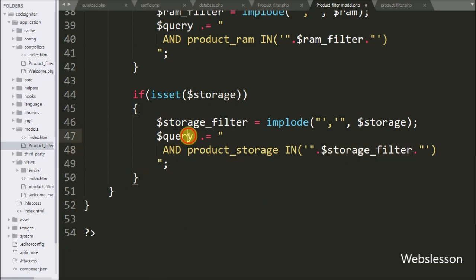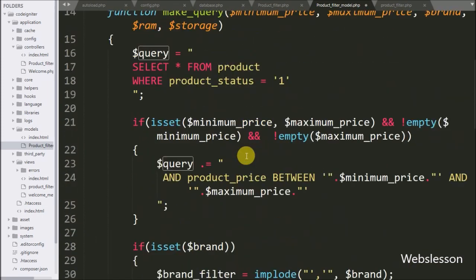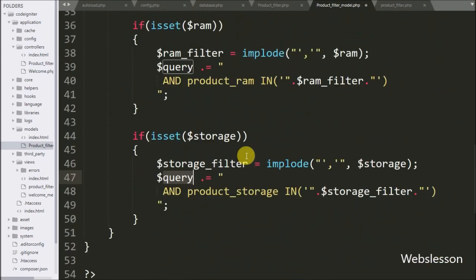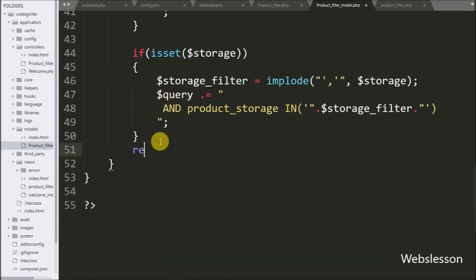So, here we have added all filters in the query. Now we have written a return statement with $query variable. It will return the select query with different filter conditions.